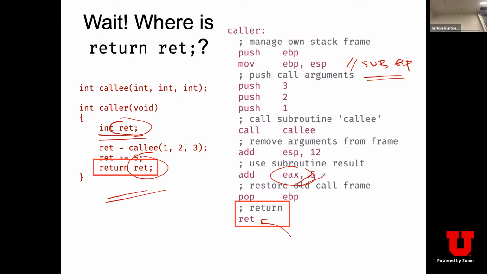Why do we do plus 5 here? It's just a goofy example to illustrate that you can do something with the return value. Obviously in real code, there will be something more complicated.